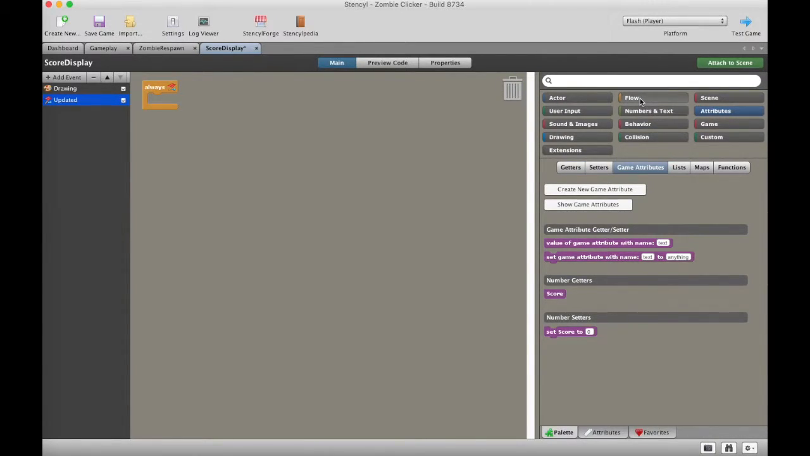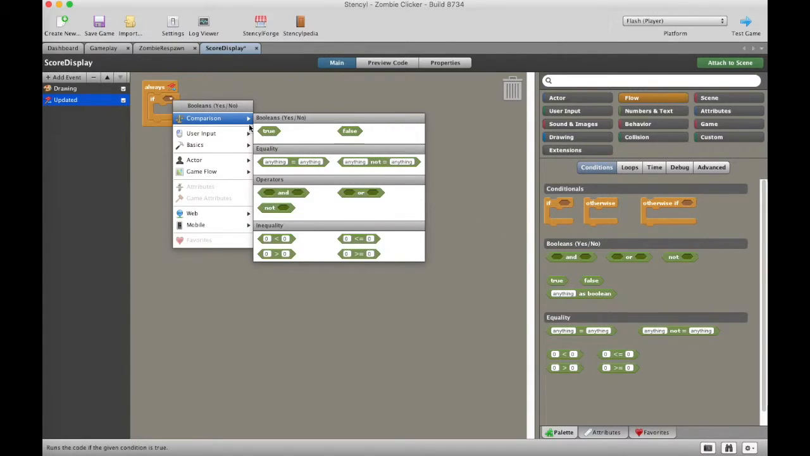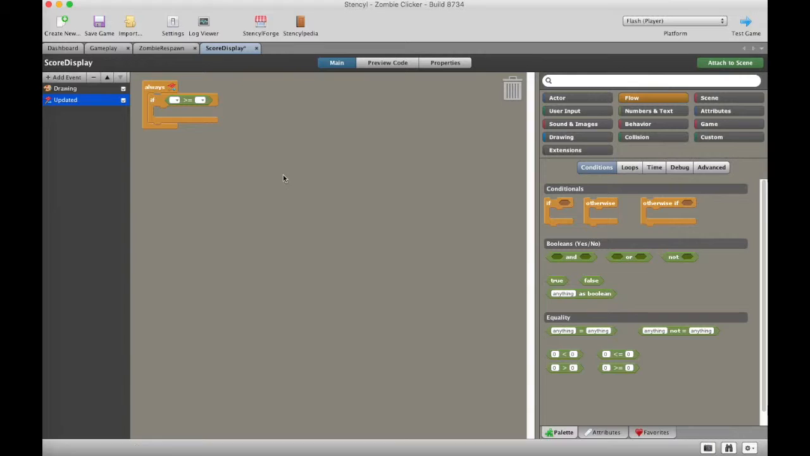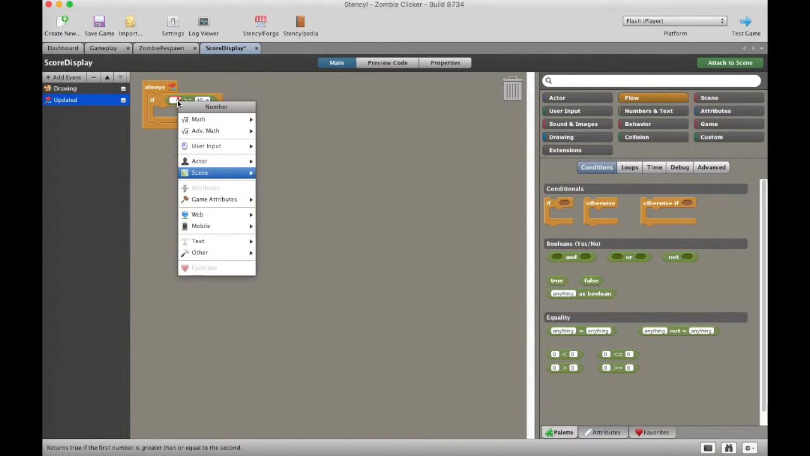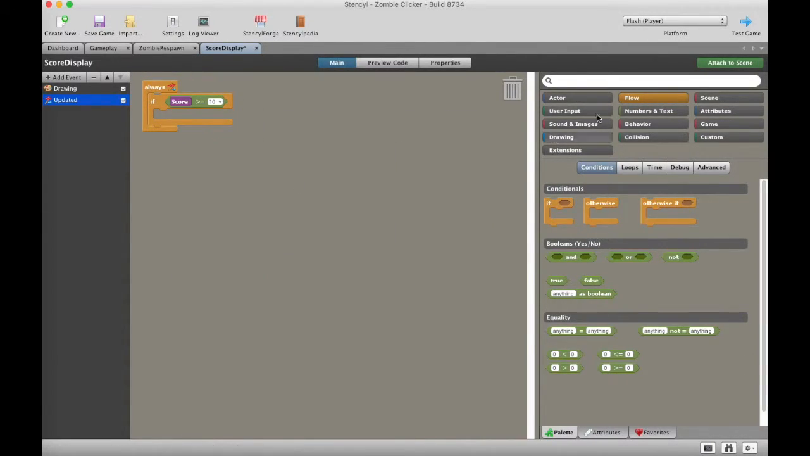So under always, we're going to do a float, and we need to check. So we'll do an if, and we'll do comparison, and we'll do greater than or equal to 10, because that's what you want our score to be set to, or our win score to be. And we'll go down here to game attributes, score. And then we need something to do if that happens.